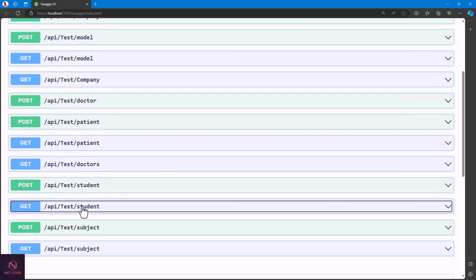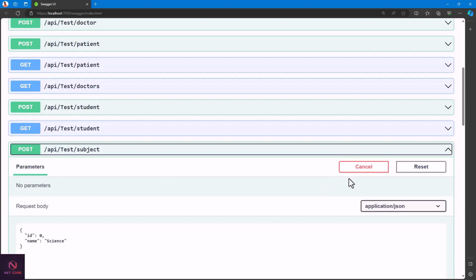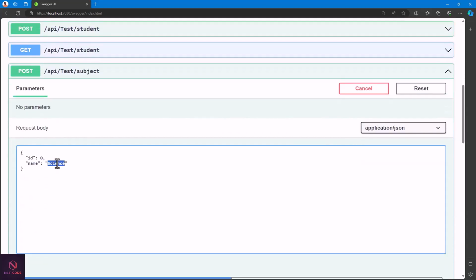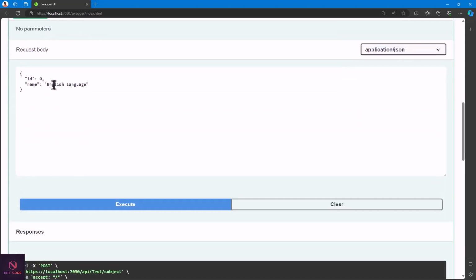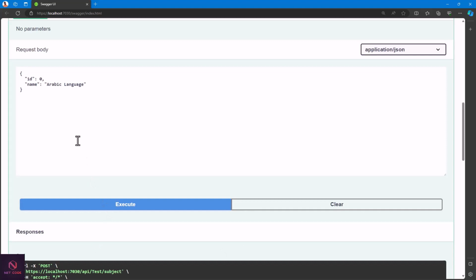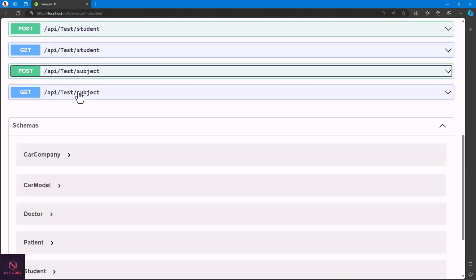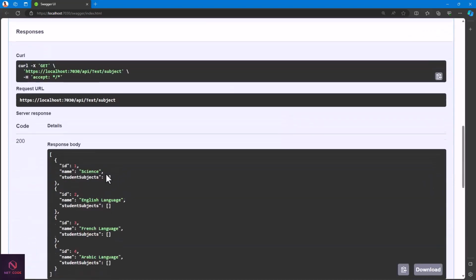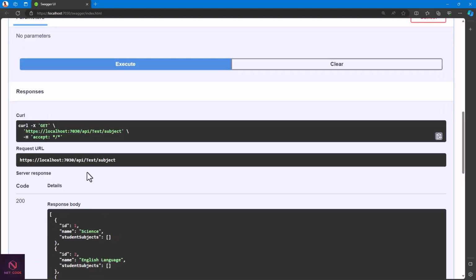Now let's see. Let's add 4 subjects to this as well. We have science already added. We'll talk about English. English as a language. We can add this. We can have French. Then we can have maybe Arabic. So we have 4 now. Let's check it out. So click on get subjects. Execute this. We also have 4, isn't it? Good.